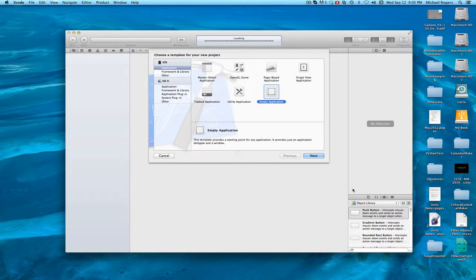Hello everybody. I thought I would talk a little bit today about Nib files. The same topic I was trying to explain during class, but tragically ran out of time.